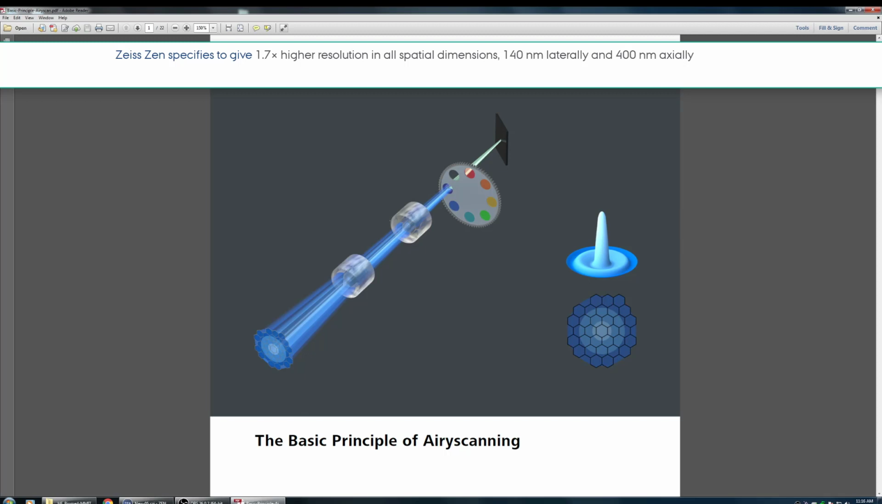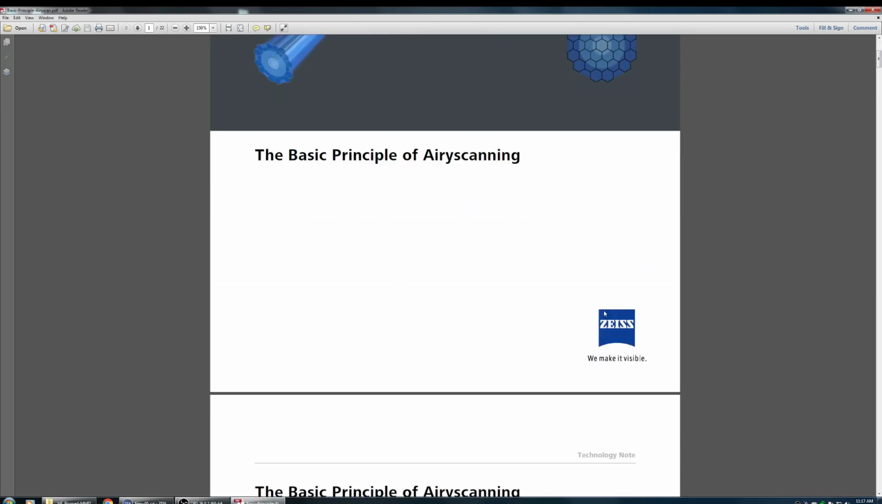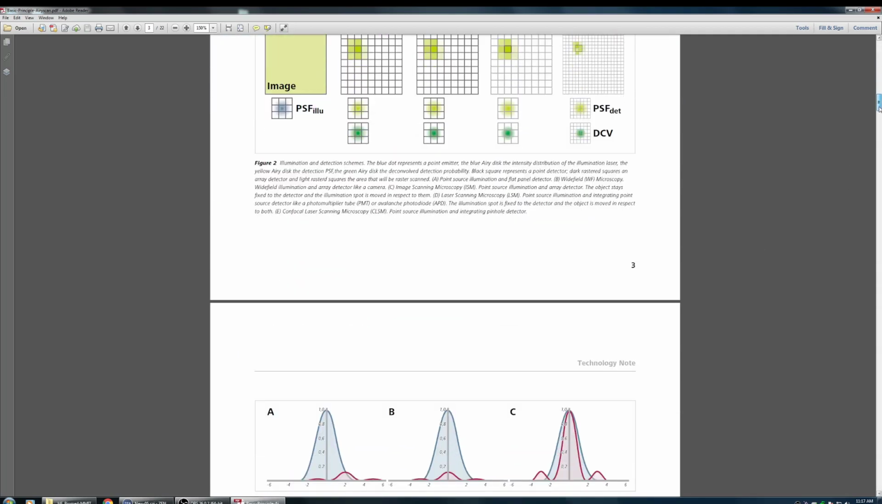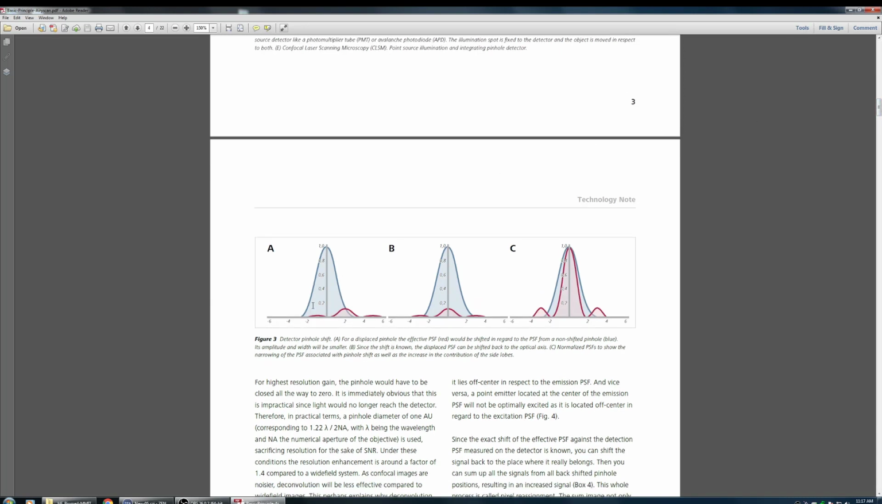So if you do that normally, you would lose all the light. Here you send a minimum amount of light to a number of detectors. So, very simplified, all these 32 detectors get a low amount of light, which is better resolved individually. And then the software can combine all these signals into a better resolved image.